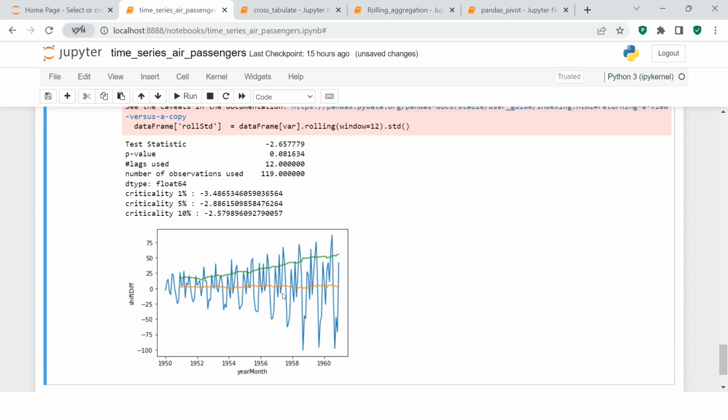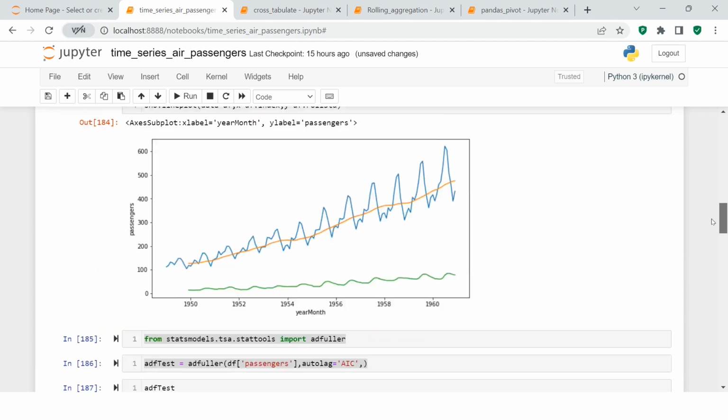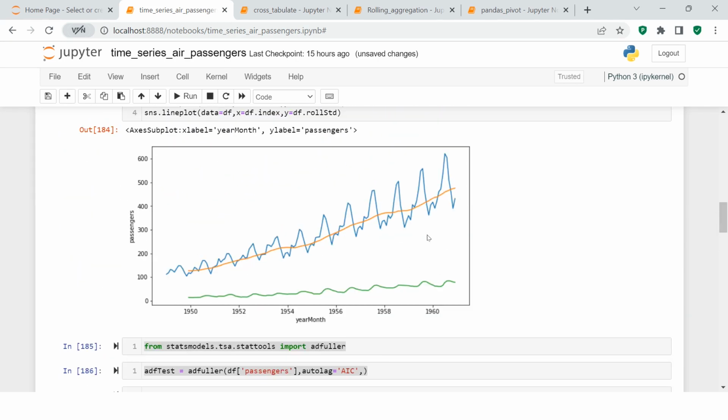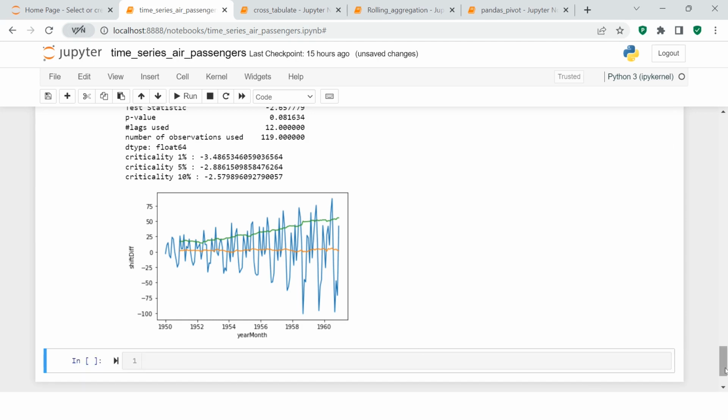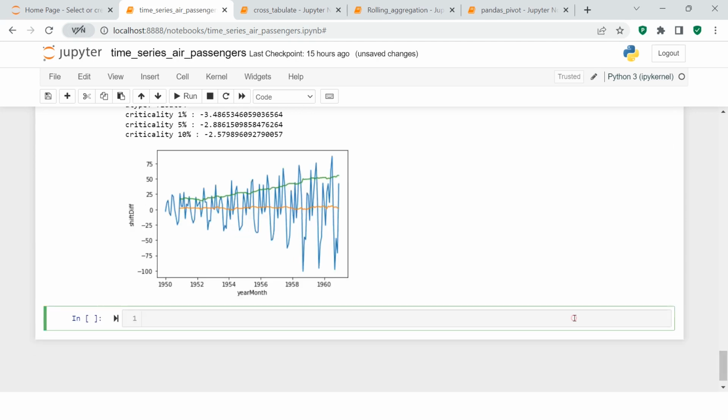Now you see this is still much better, right, as compared to the original data. Originally we had the data like this, right, and after doing the shift transformation, this is how the data looks like. So this was the shift transformation. Next comes the log transformation, right? So let's just try to see how we can do that.